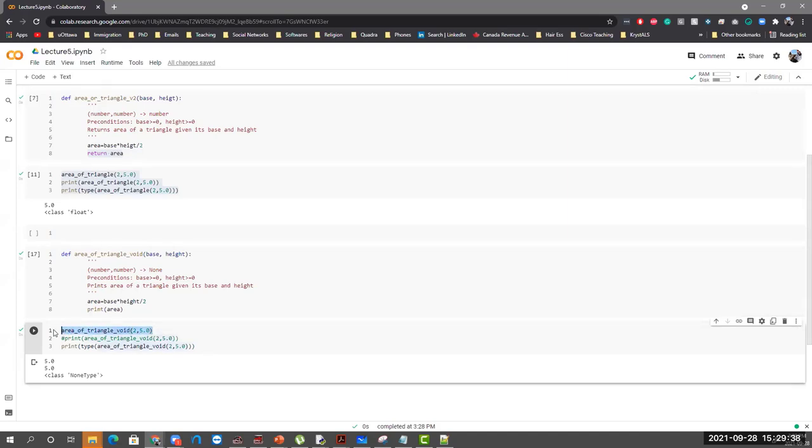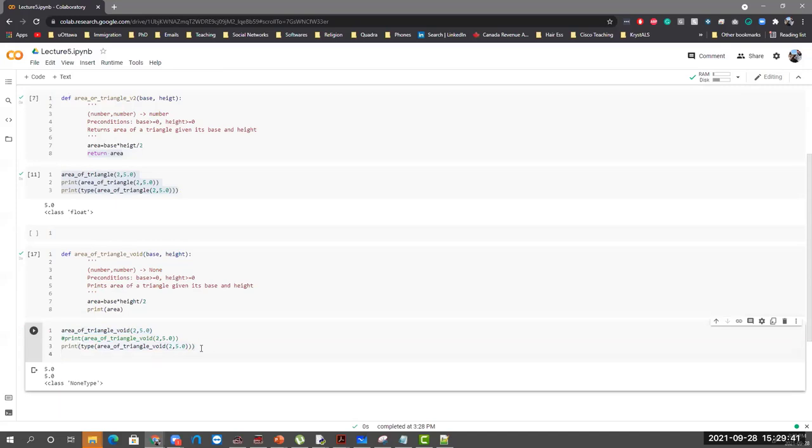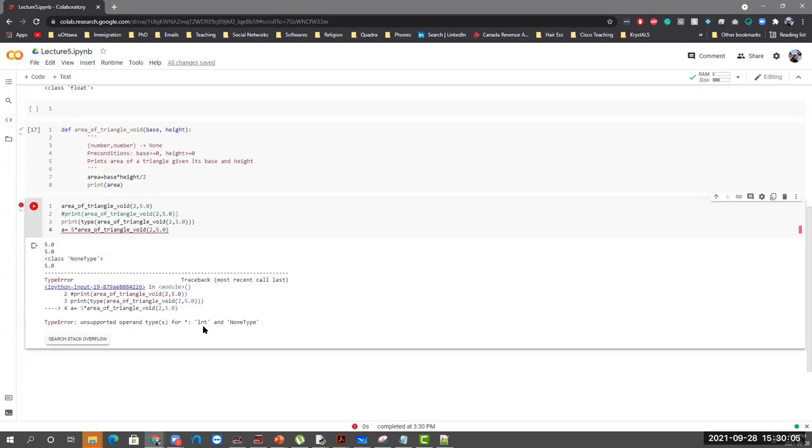I want to copy this. And I want to say that A is equal to 5 multiplied by this. Now at line 4, I'm going to run into an error because I cannot multiply 5 with a none type, because it's a print here. You see that? And that's exactly where I have my error.